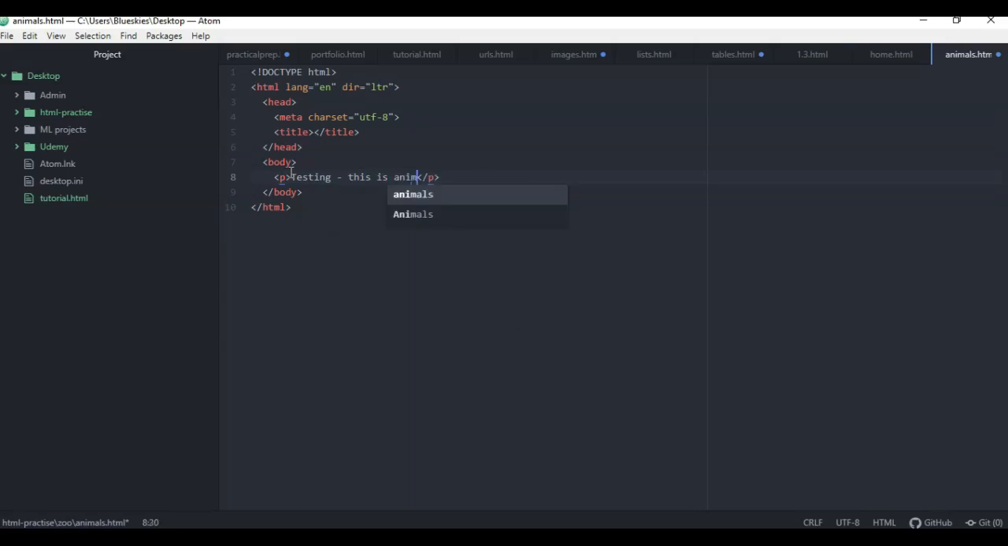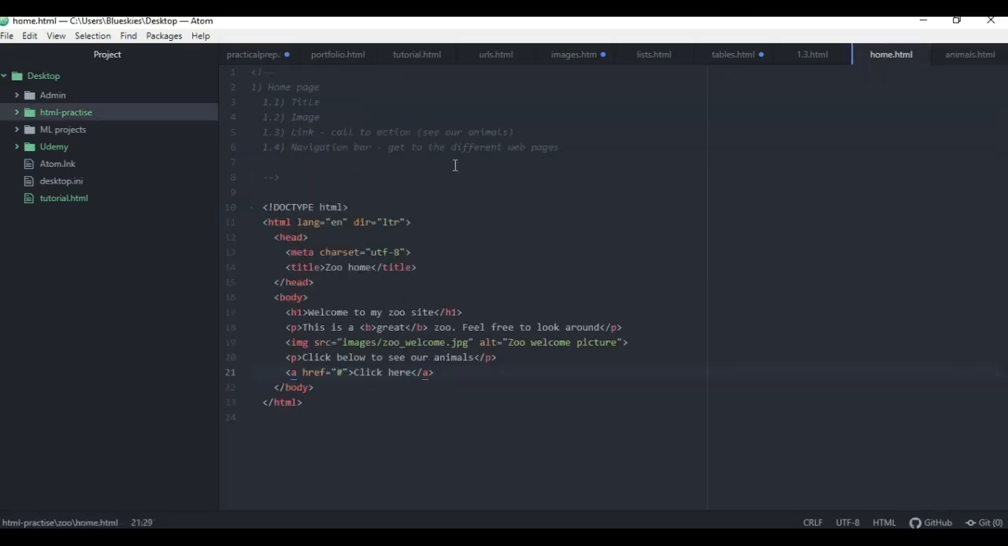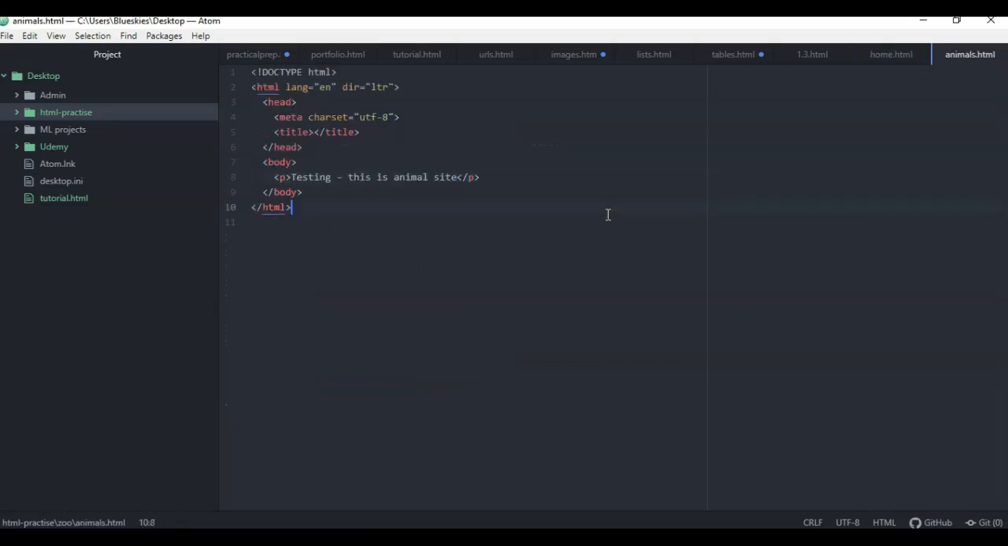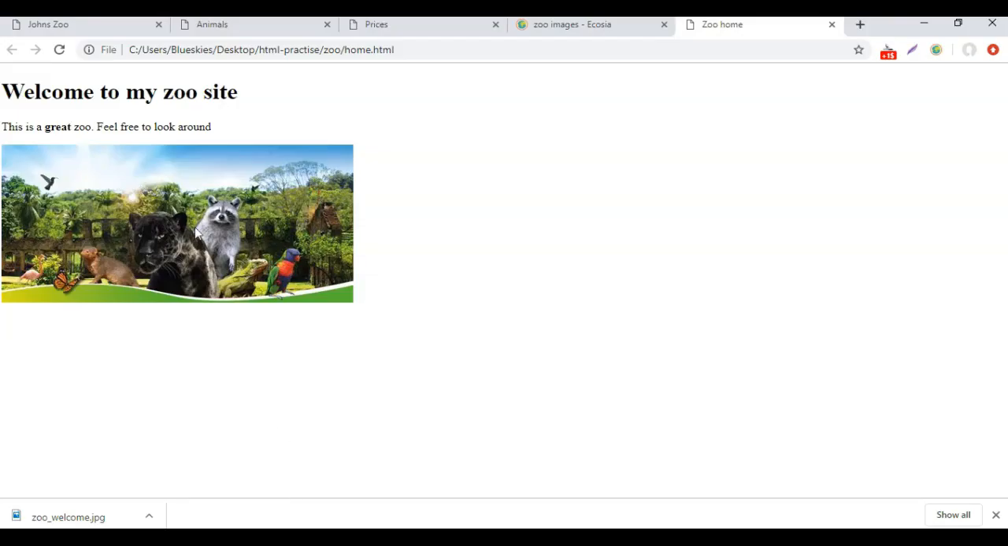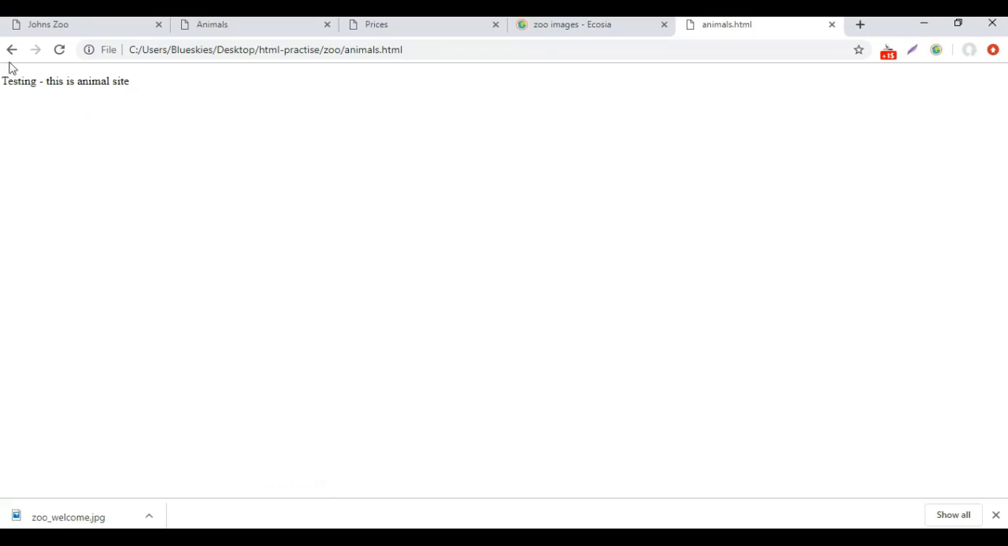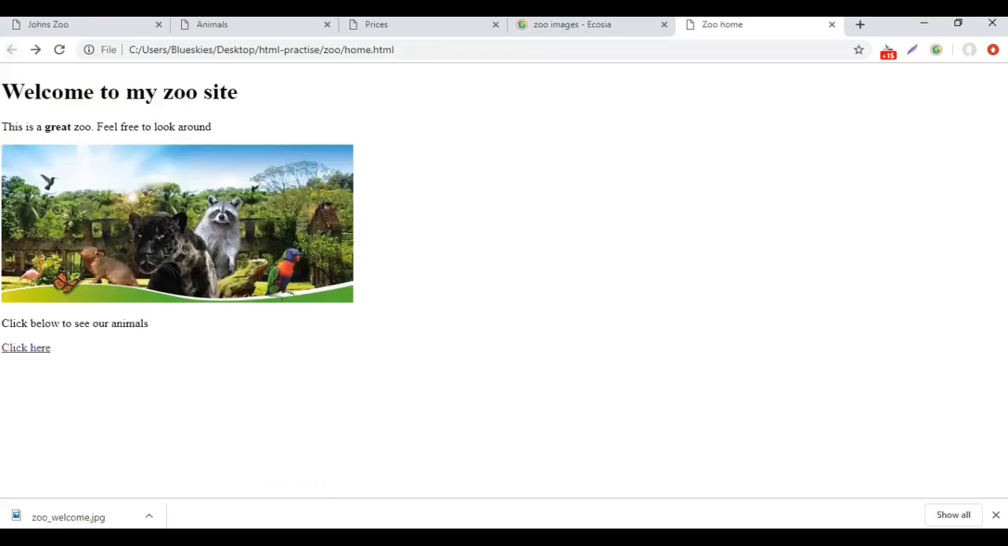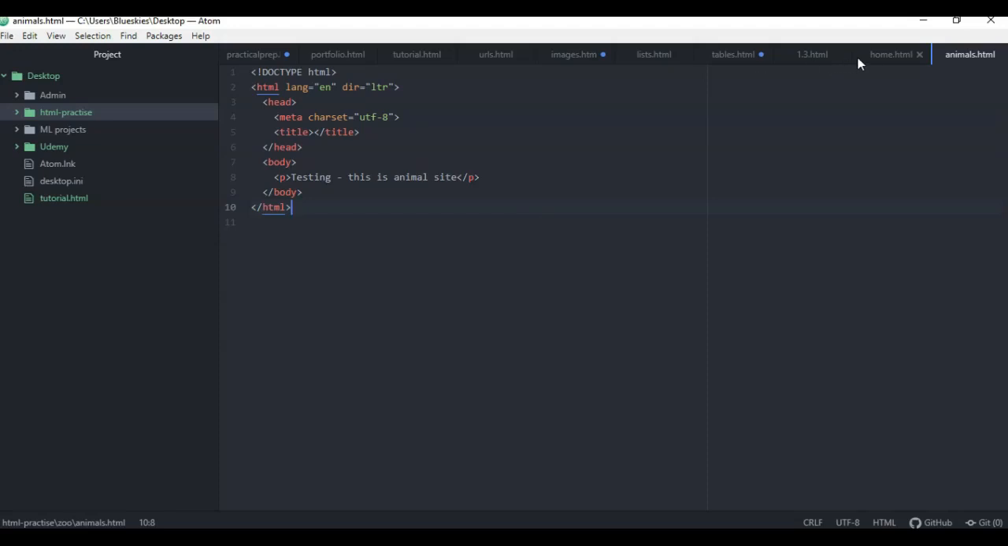This is animal site. So hopefully, if we put in here, into the href, animals.html, when someone clicks on "click here," this is going to click through to here. Let's give it a test. I'm going to refresh here. Click below to see our animals, click here, and it takes us to animal site. Fantastic. So now we're really making good headway here.